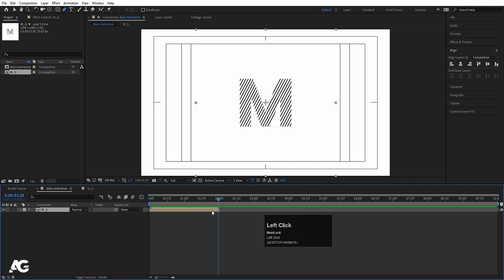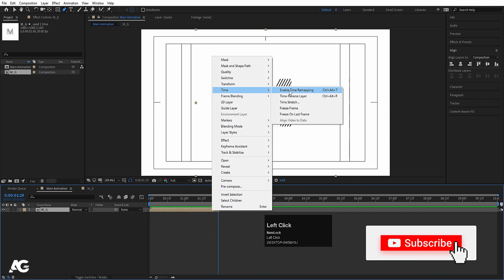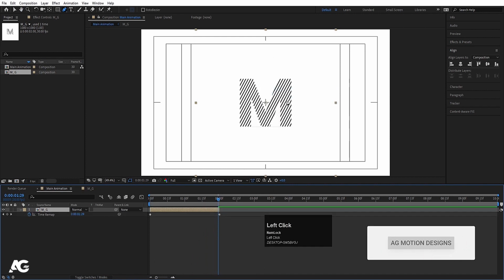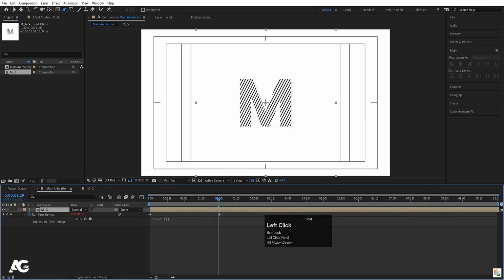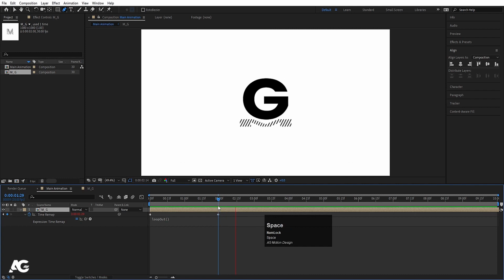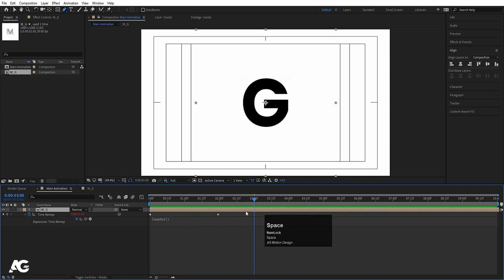So now select this, right click, Time, go to Enable Time Remapping and simply click on it. Alt click on the stopwatch and type the loopOut expression. And let's increase the duration. As you can see, we are getting this flicker, so go one frame backwards, create another keyframe, and you can delete this keyframe like this. So we will get this continuous animation.